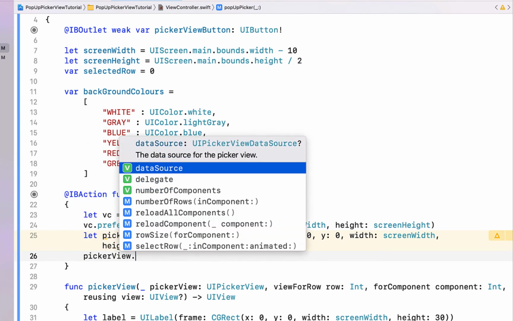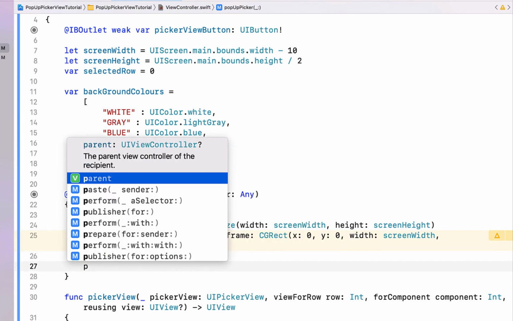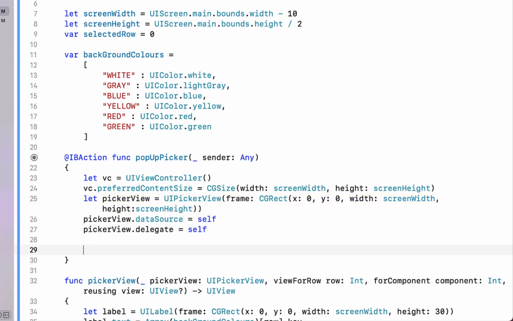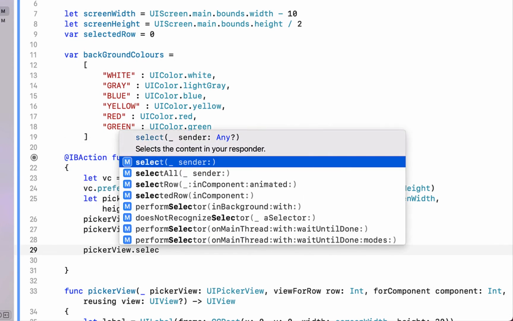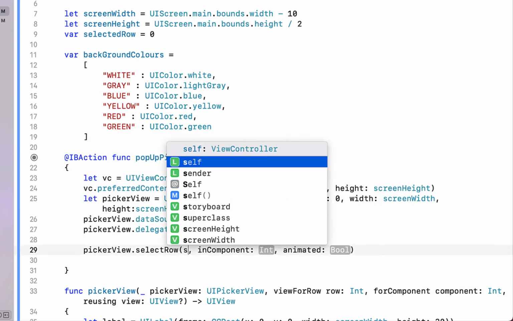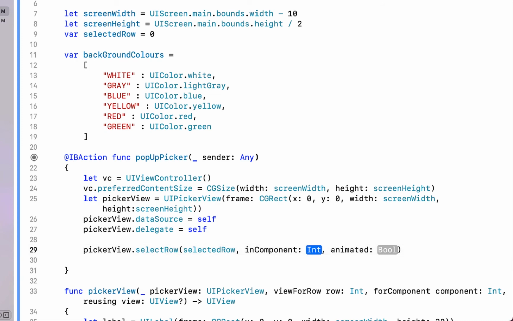Then we're going to say pickerView.dataSource is equal to self, and pickerView.delegate is equal to self. For pickerView.selectRow, we're going to give it selectedRow in component 0, so our first component, and animated is false. This line is making sure that whatever background color we've already selected, when we open it a second or third time, that background color is the selected component in the picker view.